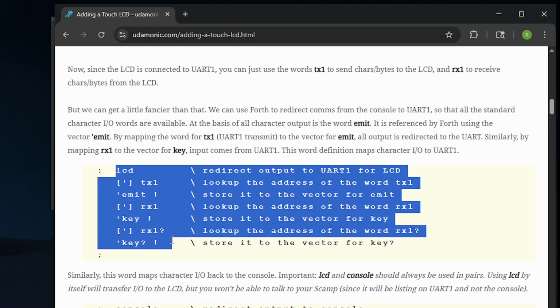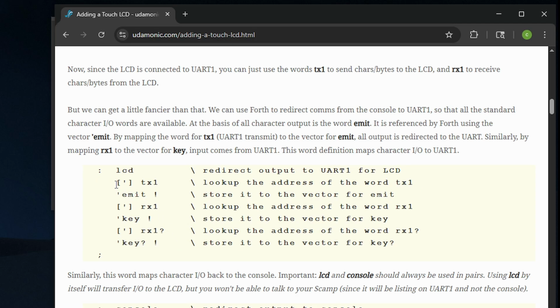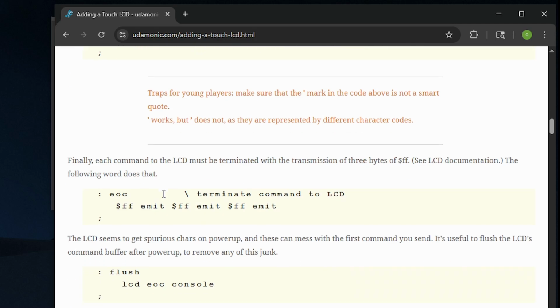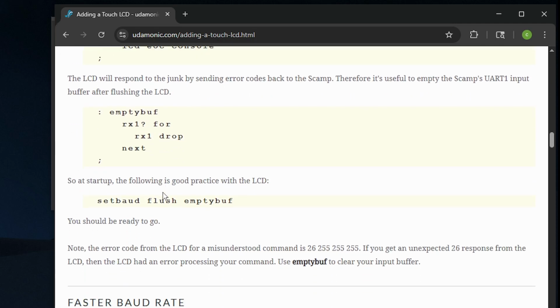So I'm using this word right here. This uses a vectored execution, so you can actually map TX1 to your emit word. I haven't covered how to do that, but maybe I'll do that in a future lesson. And you've got some more words that you need to use.